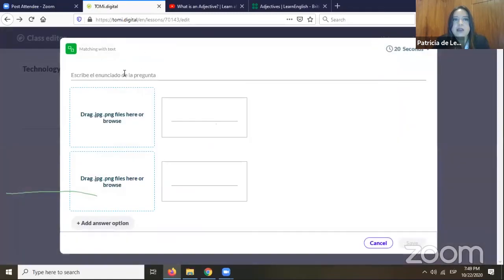So once again, I'm going to choose the same one. Choose match the picture with its opposite adjective.